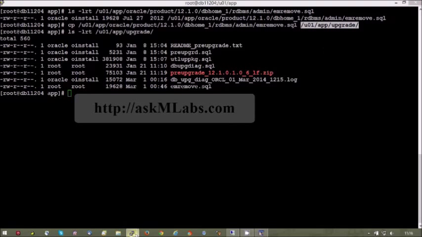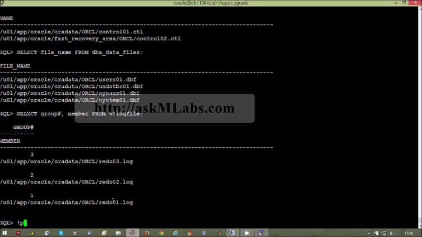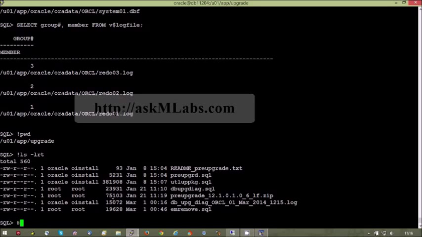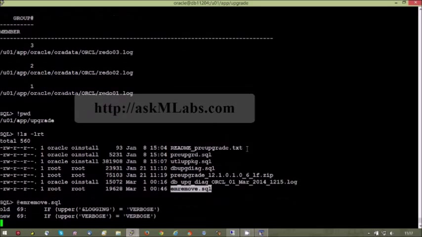Now I'm going to run this particular script. What it will do is remove the Database Control, because I'm getting the new Enterprise Manager Express. I'm not going to use Database Control anymore in the 12c version. That's the reason I'm removing Database Control in my source database.